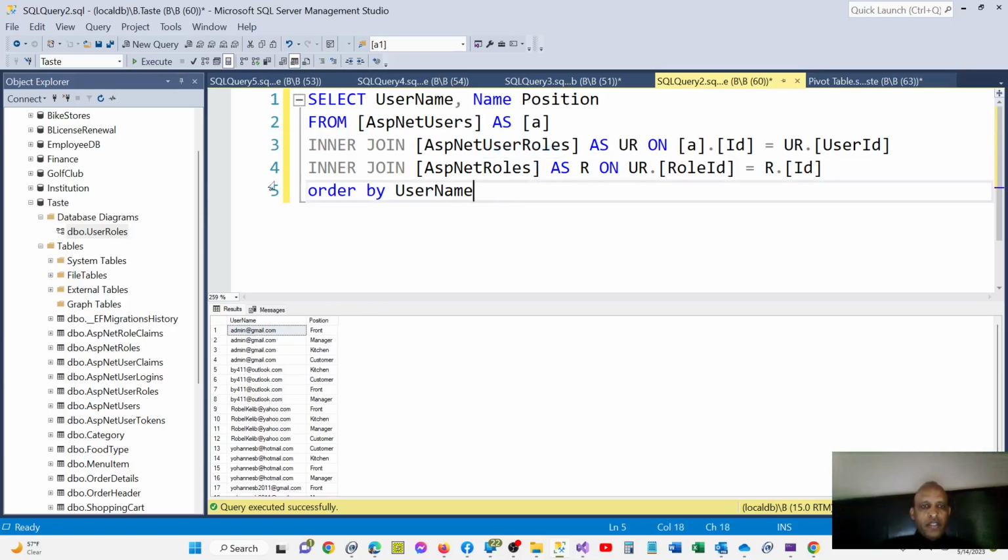Now when I run this, it's just a simple inner join. When I run this is what I get. I get this user will be in front, manager, kitchen, customer, and as you can see, the same user is in different roles. And then I have another user that also belongs to all these roles.